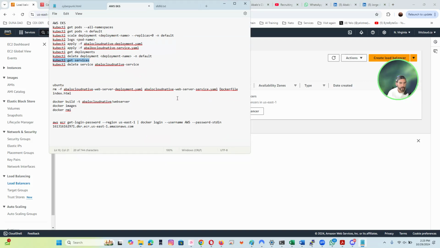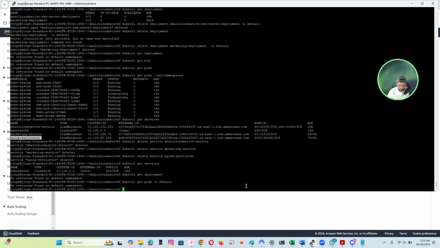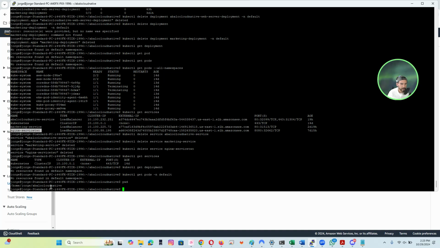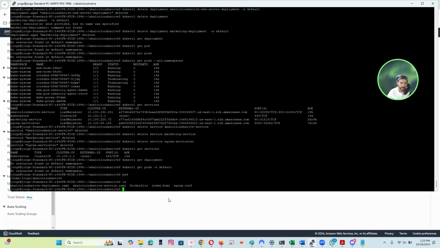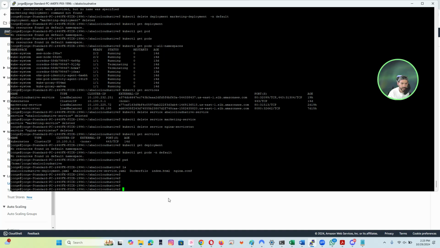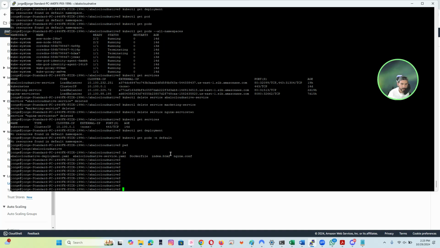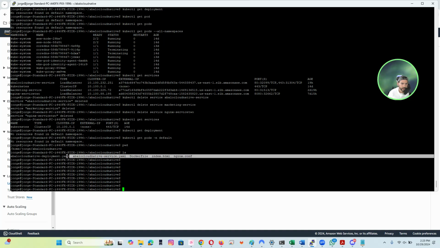So now the question is, how many files do we need to deploy this web server? So I'm going to do print working directory in here, a Linux command, and I created this directory, just a folder, okay? And in this folder, I'm going to list what I have inside here. As you can see, I have 1, 2, 3, 4, 5 files, okay?